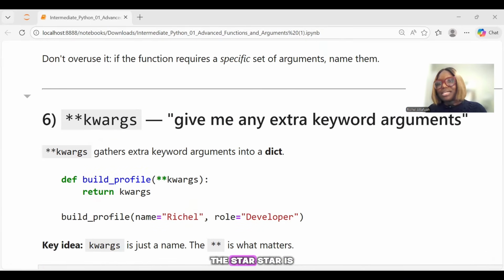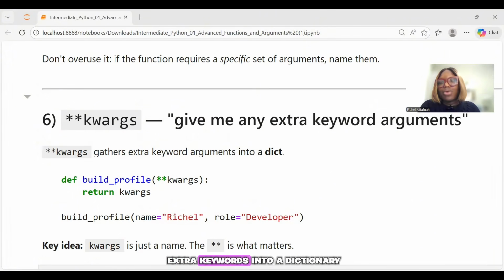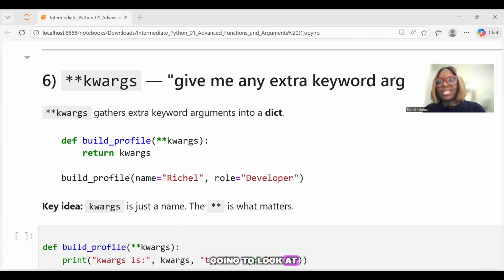Now we are going to the star star keyword arguments. Actually the star is the most important thing here again. What it's saying is you want to gather extra keyword arguments into a dictionary, right? The first one we are gathering into a tuple, accepting positional arguments as a tuple. But for this one, we are looking at it as a dictionary. For the first one, you could also take it up as a list, not just a tuple, but for this specifically a dictionary. So I'm going to look at an example.